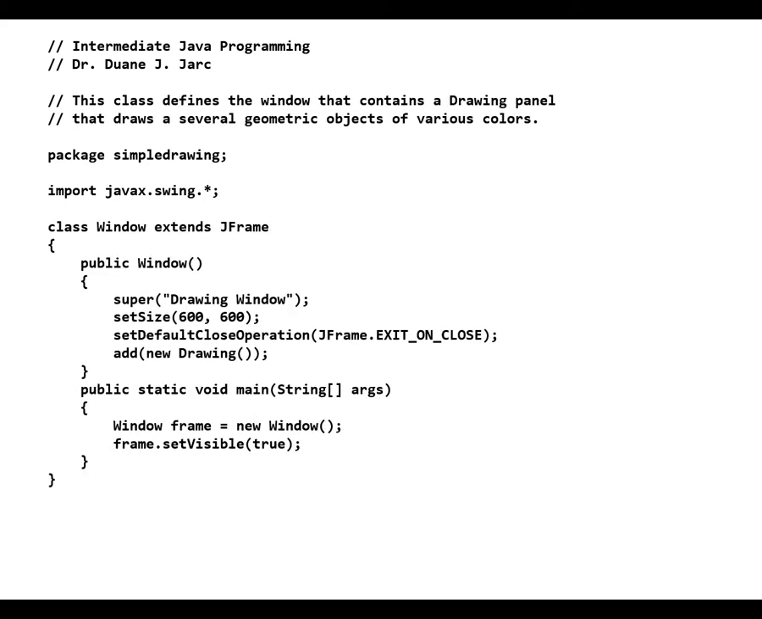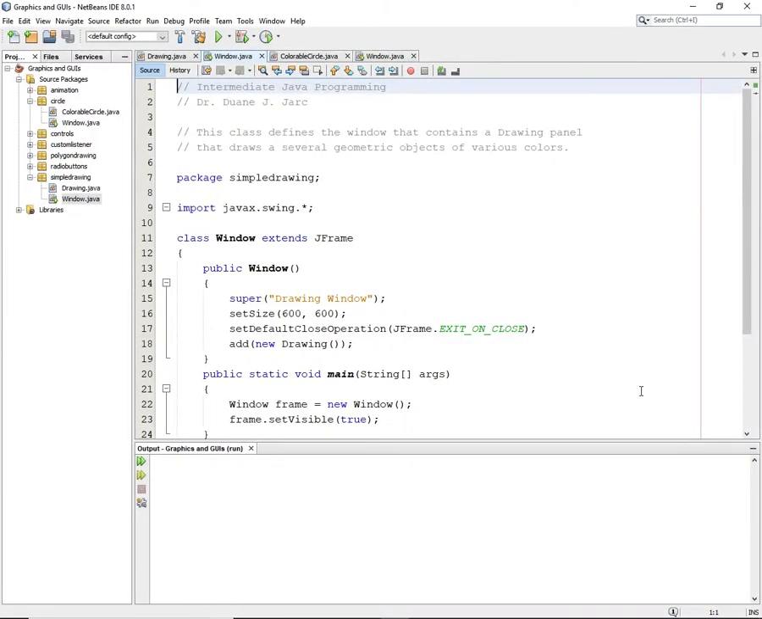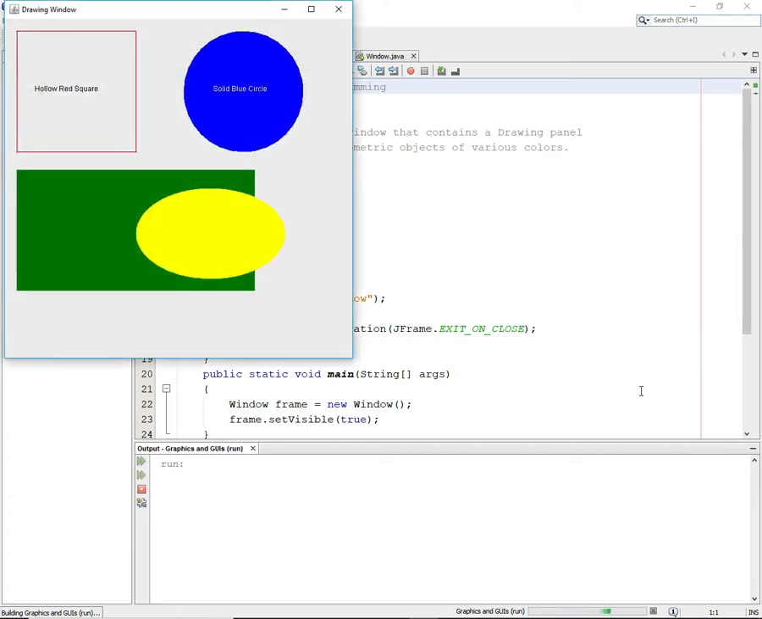Here is the class that contains the main method. Notice that it adds an anonymous instance of the drawing class to the frame. All the remaining code should look familiar. Now let's run it. We see the square, circle, rectangle, and ovals drawn together with the two labels.